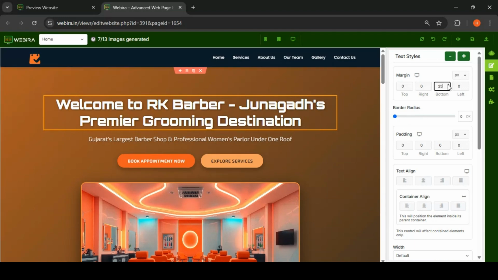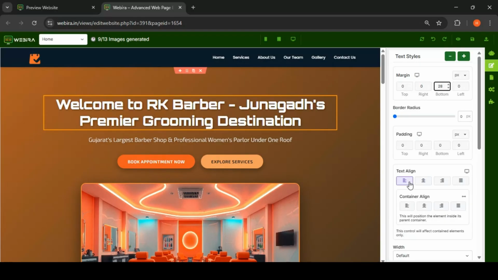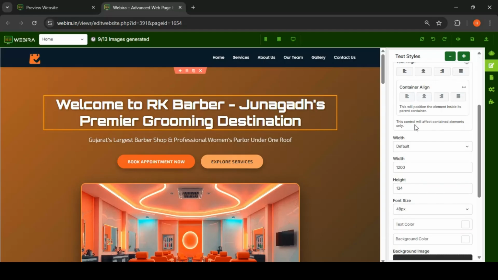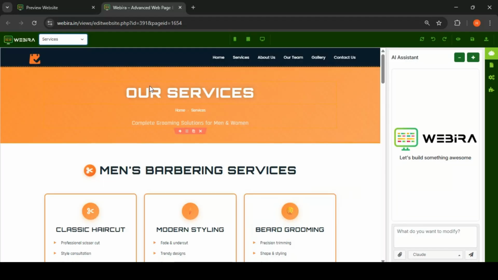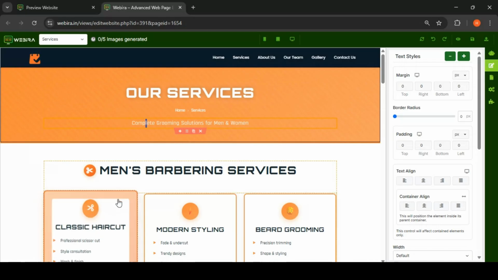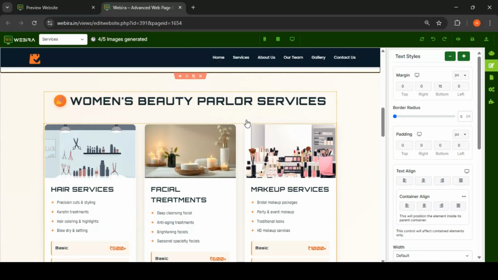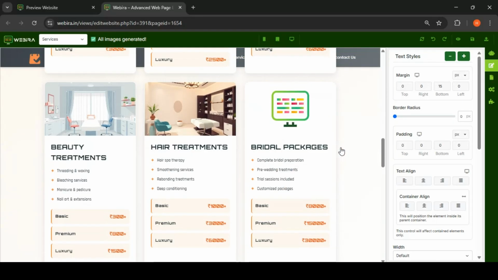You also have multiple options in the sidebar to design the page, such as adding margins, aligning text, changing text colors, changing background colors, and many other basic tools that help you edit your web page. Now let's check our other pages. Let's open the services page. On this page, you can see that all sections have been generated according to our theme and website style. You can edit these sections, add more sections, or change any section directly from here.